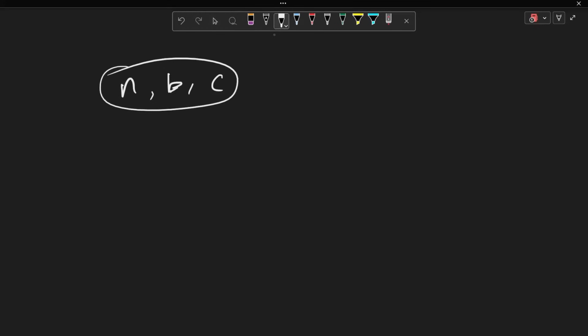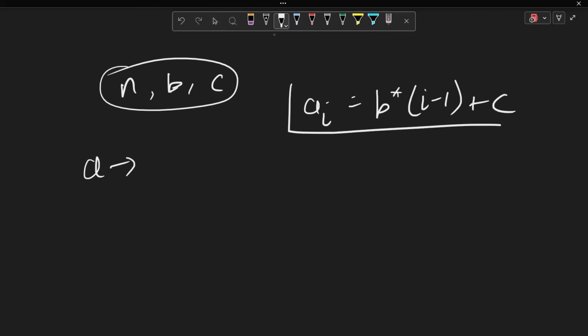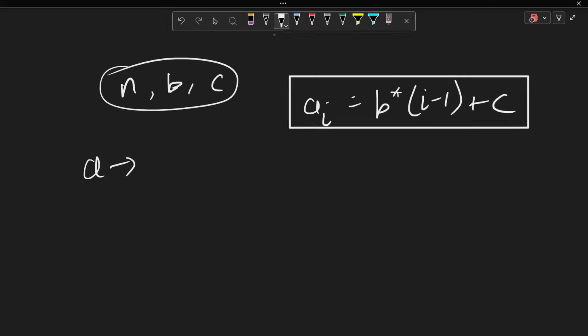These three values define an array. How is your array defined? So the array would be A_i is equal to B times (i minus 1) plus C. That's the definition of my array.